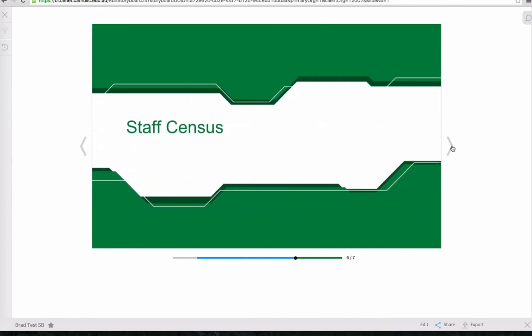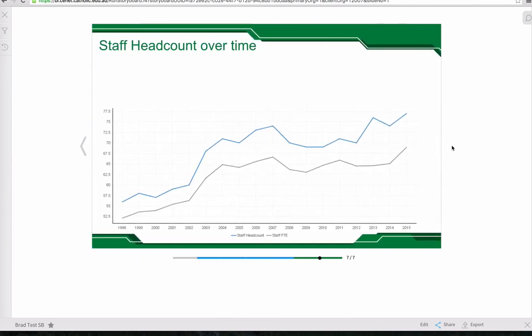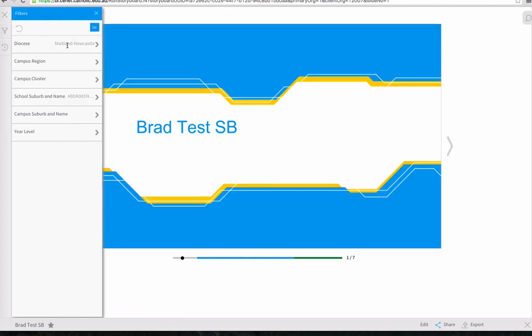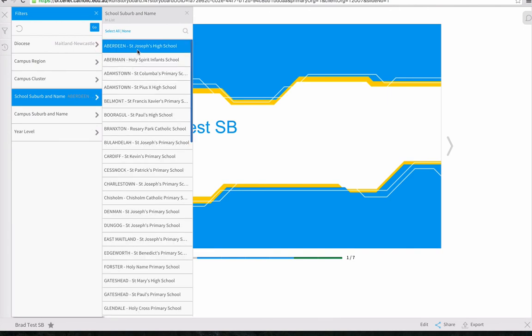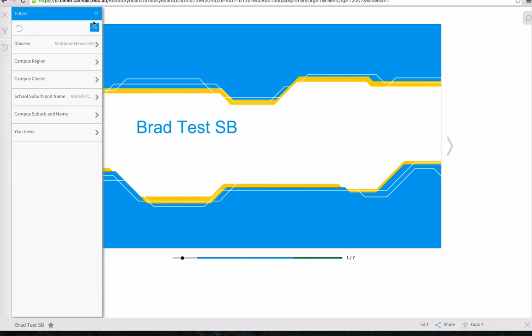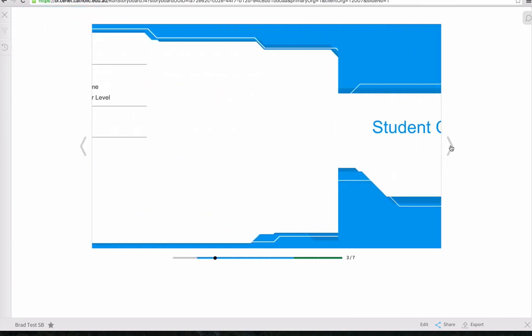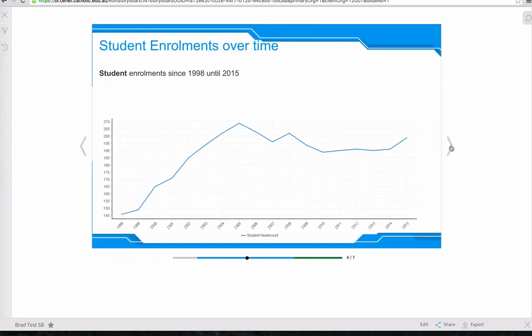So staff census. So that's basically how you create storyboards. Again, if I want to go back and tomorrow I would like to select a different school, or if I wanted to select more than one school, I could do that too. So in this case, we might just select one more school just to show you that the numbers have changed. And if we just click through that, and the enrollment numbers have changed.